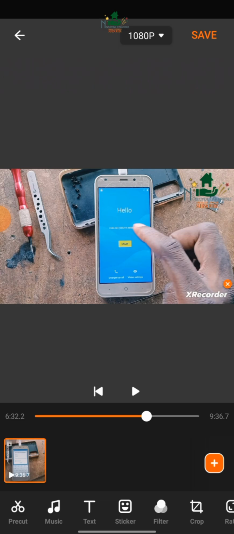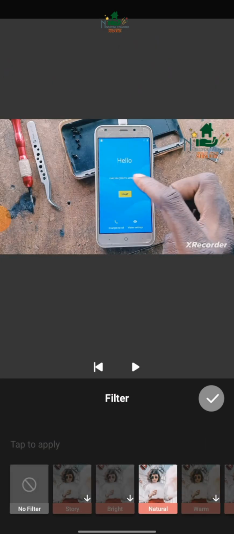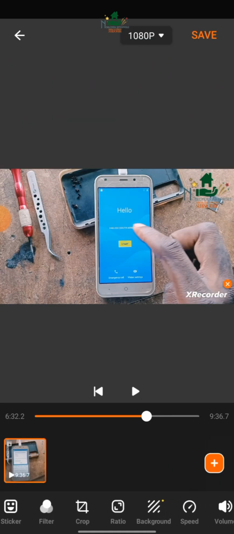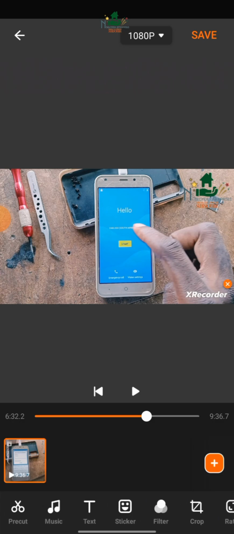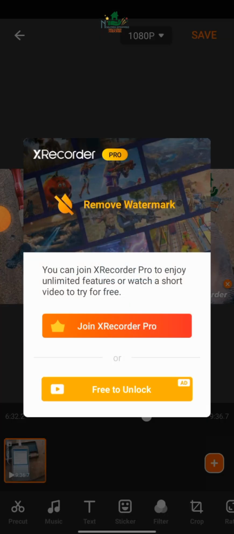It's got all the tools you need to edit here. As you see, filters, you can crop the video, ratio, speed, volume. You can also add music, text, you can name it. And then if you want to remove that watermark, you can remove it for free just by watching an ad, or join X Recorder Pro and then you buy it.